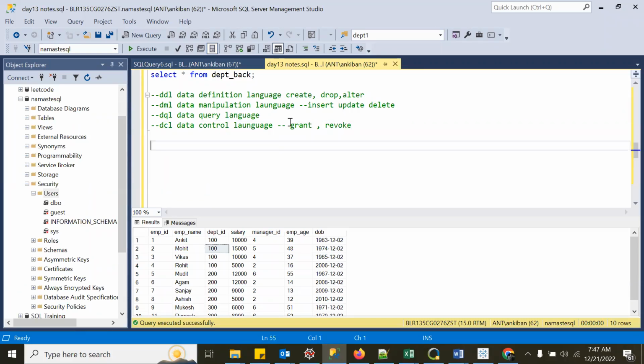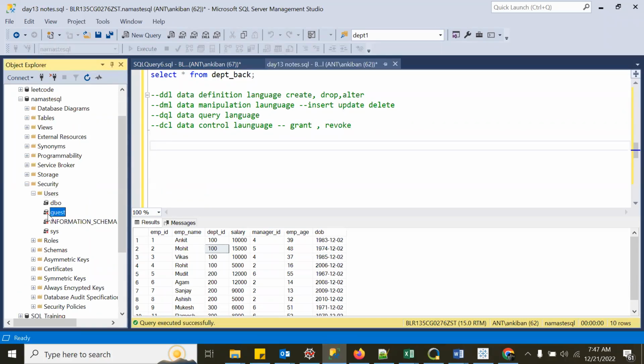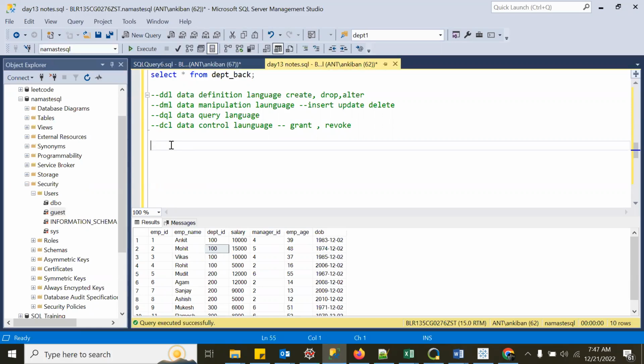Okay. So let's say I have a user guest and I want to give some access to this guest user. So I will say grant. What access do I want to grant? I want to grant select access. So when this person logs in, he will be able to do select on what? Let's say on the employees table. Grant select on employees to guest. So this is my syntax.